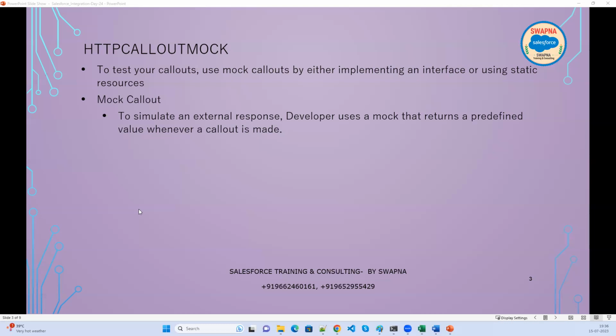So for testing, we need not call the API. To simulate an external response, the developer uses a mock that returns the predefined values we define within the class whenever a callout is made. It enables sending fake responses when testing HTTP callouts. When testing HTTP callouts, we do not really want to call the external third party while executing the test class code, because whenever I'm pushing to production or a different org, my code has to have 75% code coverage.